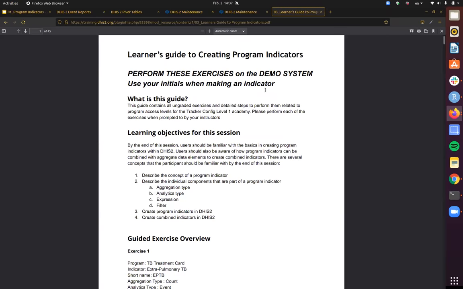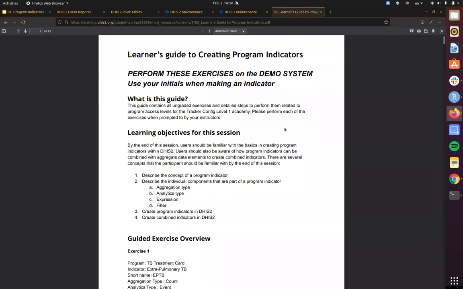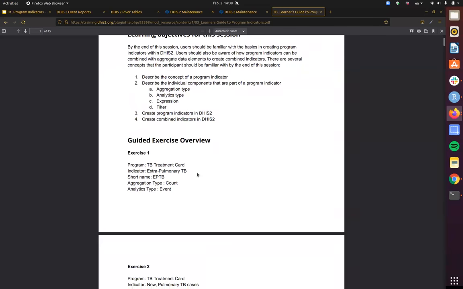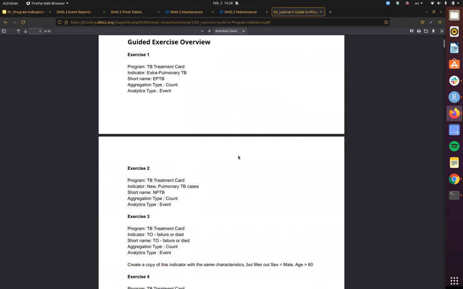So here's your learner's guide that's found on the Moodle for creating program indicators. Again, we're going to use the demo system, so not the config system. There's no data there for your programs. If you have questions about this, people can post the link to the demo system there. But you're going to go through the first guided exercise for creating an indicator for extrapulmonary TB. Maybe I'll give you 5 minutes to do that, and then we'll come back and we'll go through the rest of the event type program indicators.